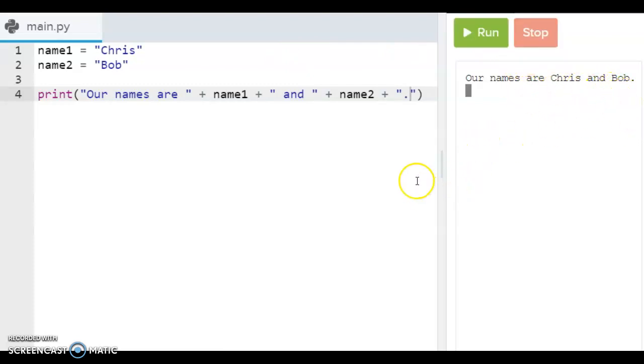Yay, it worked out. There is another trick you can use in Python to bring different variables and strings together when printing, or concatenating, that's what it's called when you bring different strings together. Instead of a plus, I can put a comma. And let's just see what that does. It almost works perfectly, but it's going to create a tiny little problem.